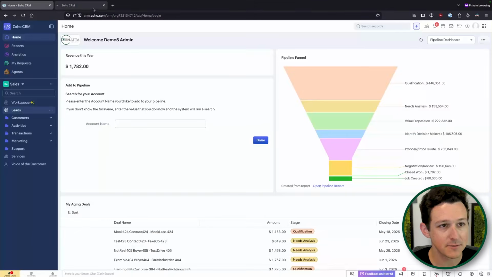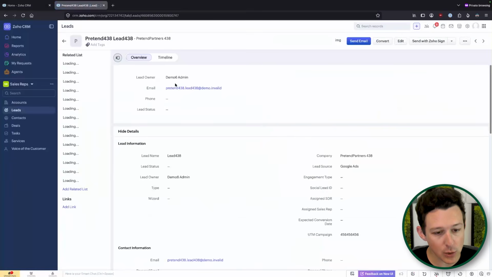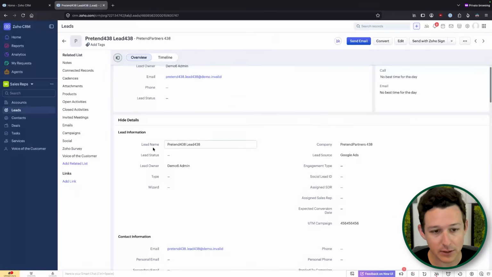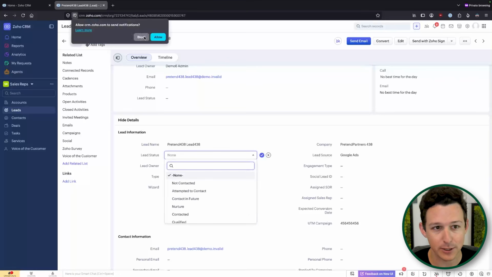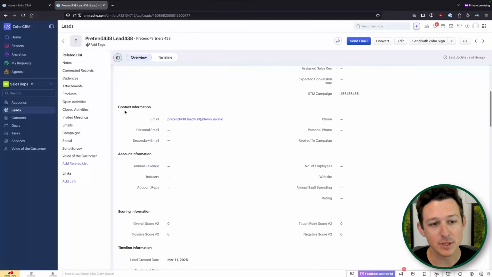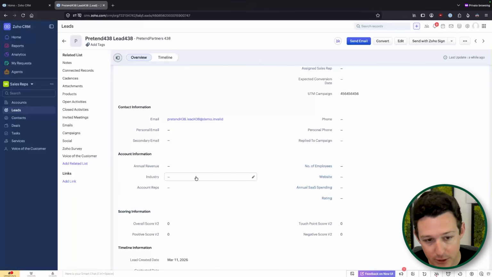Here I am inside of CRM. We're going to use the leads module to get started here. I just want to show you real quick some of the data that's on this lead record. So we have things like their name, their status, here we see info about them being from a company, some contact information, some account information, right? So annual revenue, the industry of the account, et cetera, et cetera.